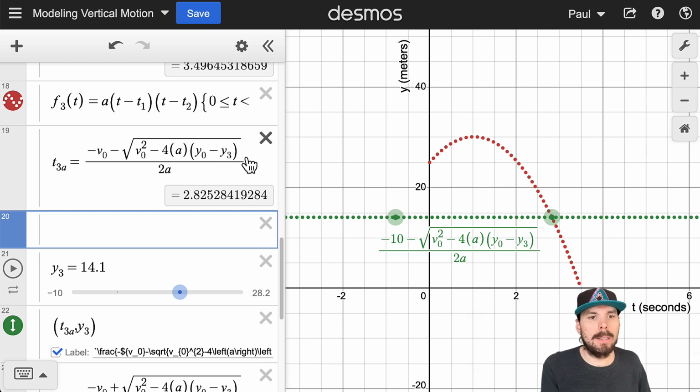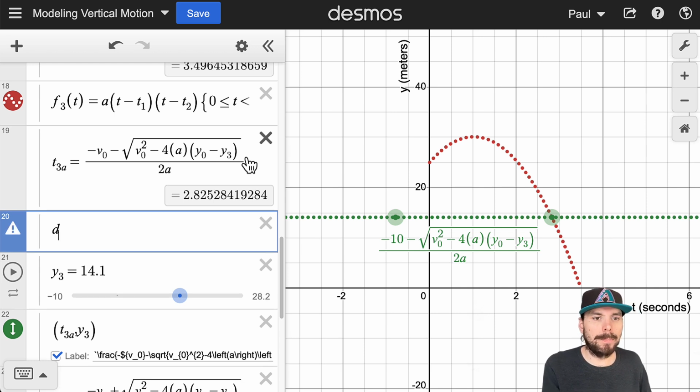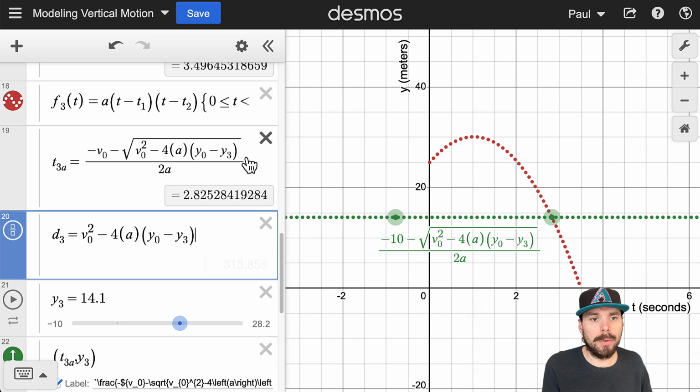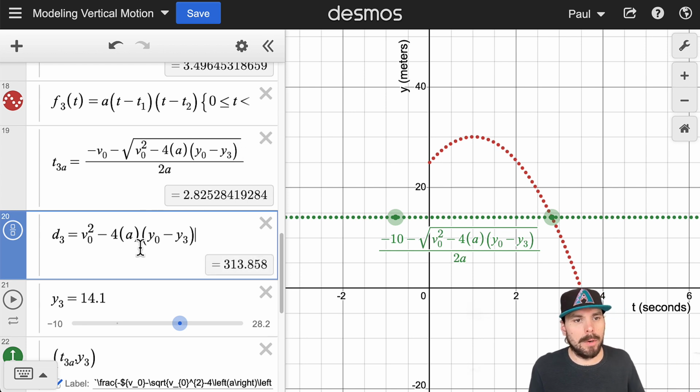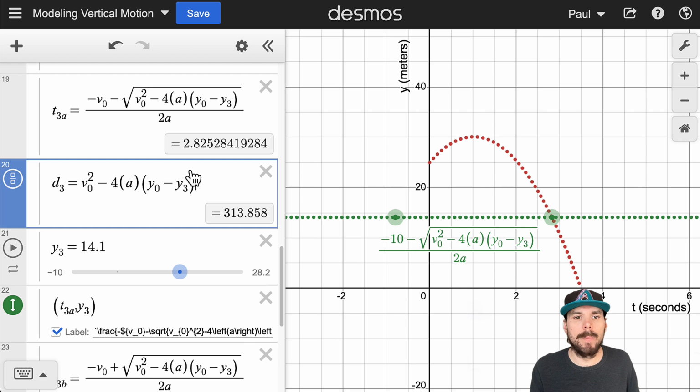I'm going to call this D3. This is the discriminant for that third point that we use. The first two were the solutions on the x-axis, or the zeros I should say. And the third point here is going to be tied to that D3. So that is the discriminant that goes inside the radical. It unfortunately does not come out to a whole number because A has a decimal.